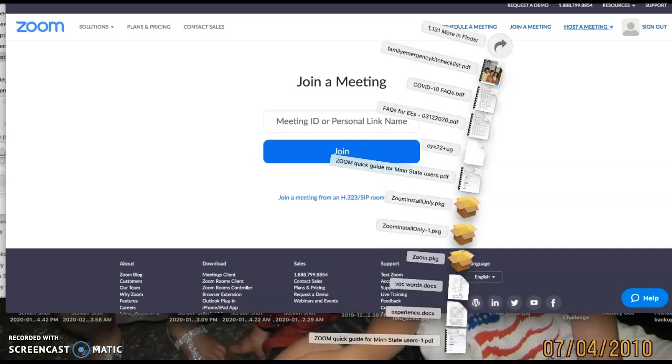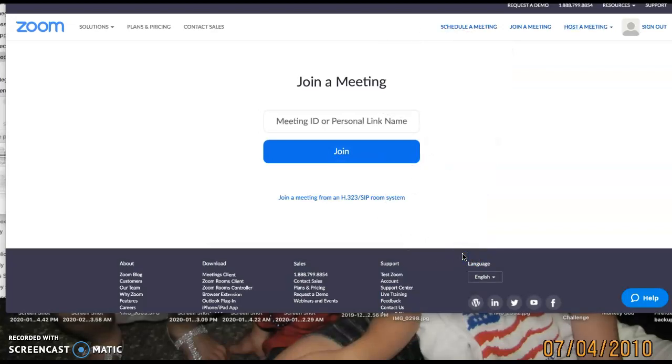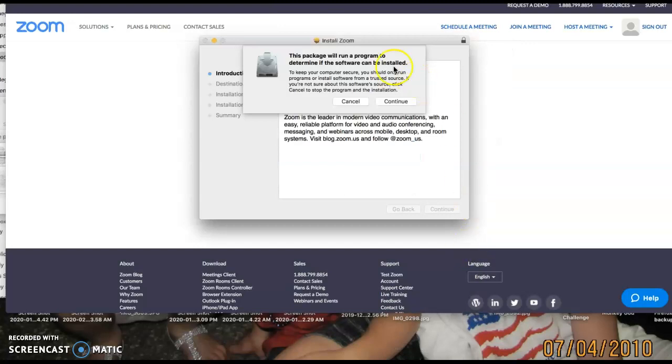Here's my downloads. Notice that I could not figure this out yesterday, and I have Zoom here, and Zoom here, and Zoom here, and Zoom quick. This is the PDF that I've showed you already. But I kept trying to do this because it just didn't feel like it was doing it. So I'm going to click on it and see what happens. Okay, so this package will run a program. You're going to continue, and you're going to continue.